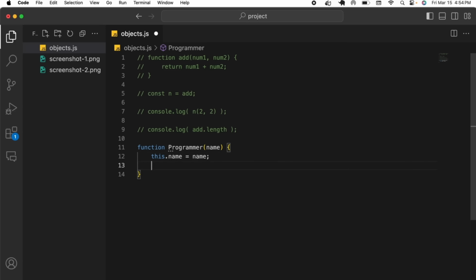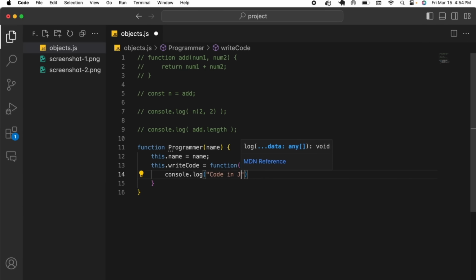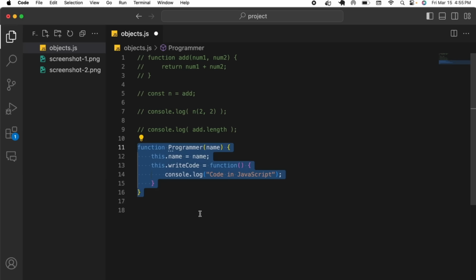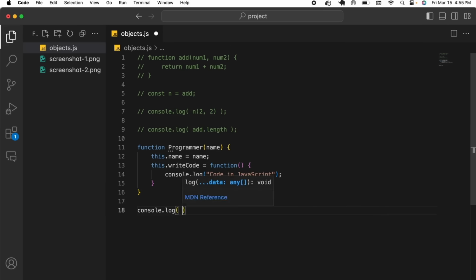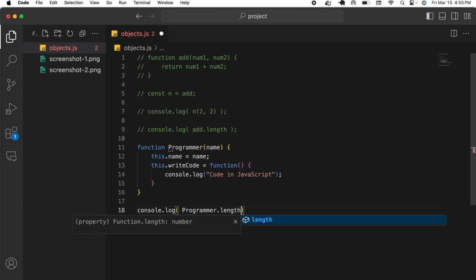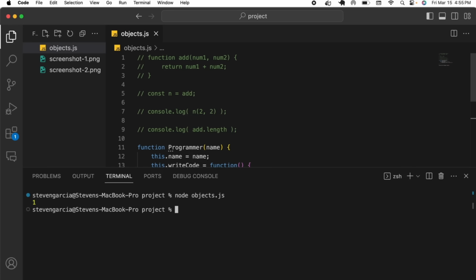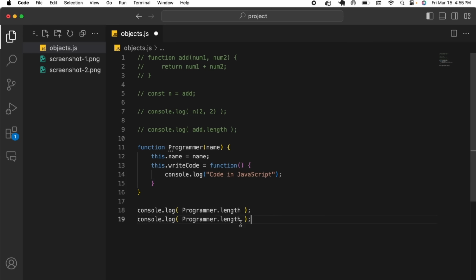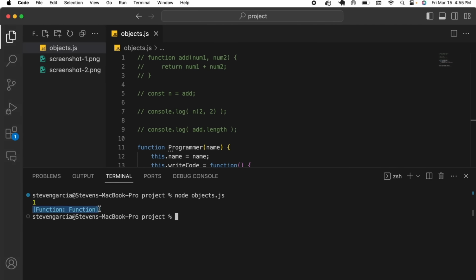And I'll also define a method within this constructor function. I'll say this.writeCode is assigned to an anonymous function, and I'll say console.log, and I'll say code in JavaScript, end it with a semicolon. So this constructor function is an object in memory. I can console.log Programmer.length, and we log it out, and we see it accepts one parameter. I'll just copy one more time, and I'll say constructor, log that out. So here this references the constructor function.